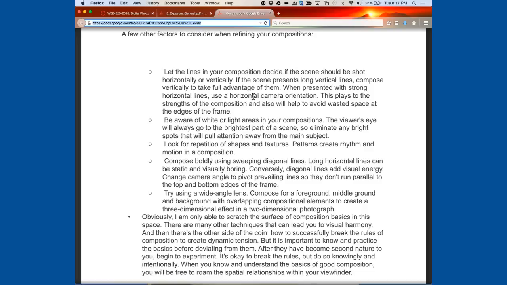Second bullet, beware of white or light areas in your composition. The viewer's eye will always go to the brightest part first. So eliminate any very bright spots that will pull attention away. And you can do that by moving your frame away from it or moving yourself to a different position.